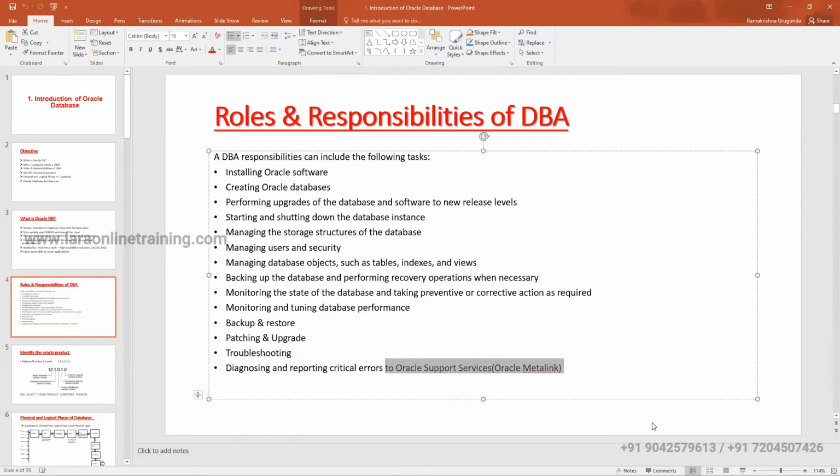The same way, Oracle is one product, right? If Oracle is not behaving as explained, if Oracle has some issues, then what do we do? We have to talk with Oracle customer support. That is called SR raising, service request raising, by using Oracle Metalink, support link. These are our work only.